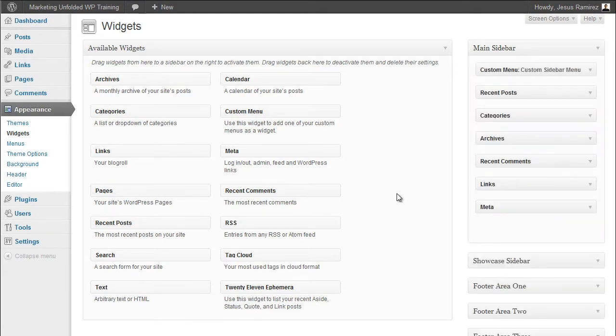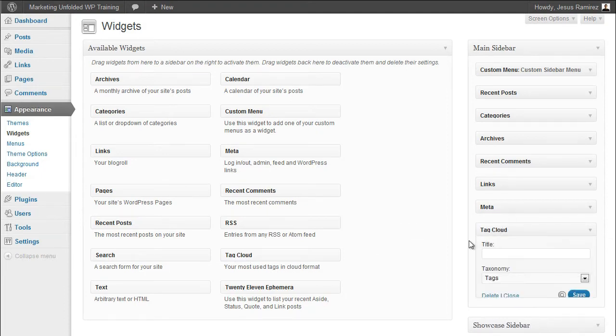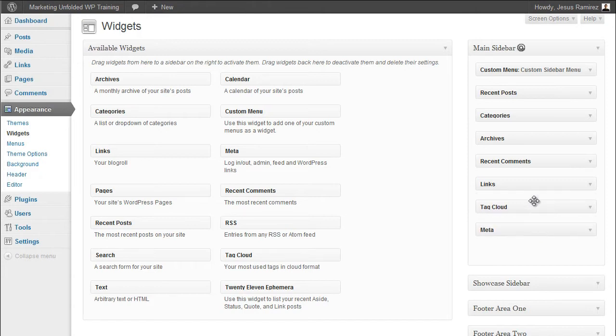To add a new widget, simply click and drag any of the available widgets and drop it into the widget area where you want them to appear. Once a widget is in the widget area, you can rearrange it or move it to a different widget area by clicking and dragging it.